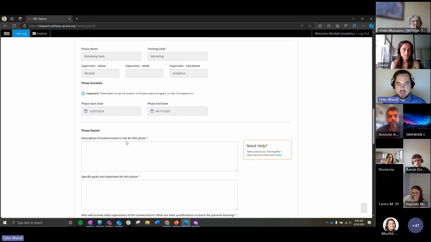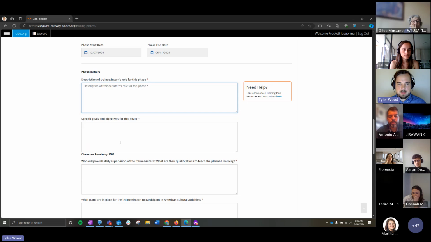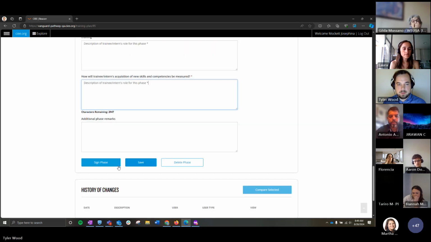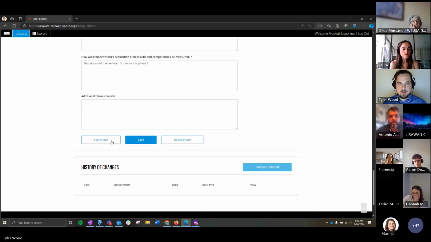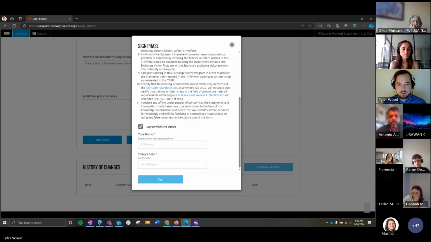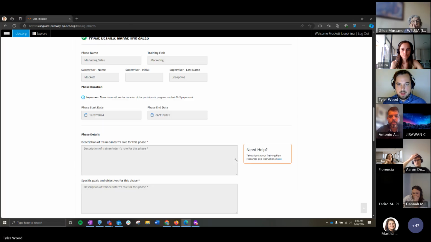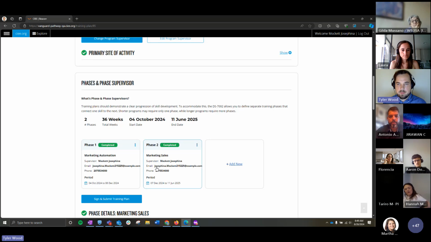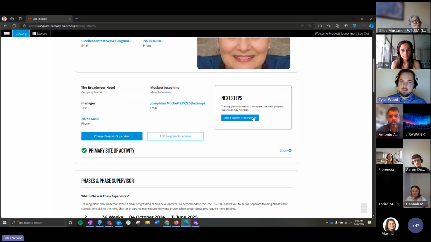We'll come over and fill out this other phase. I'm just going to put some dummy text in here so that we can fill it out. When we come back up top, we will see that both of these are listed as completed. We'll see that the next steps now has a button on it that says sign and submit training plan. This means that we can now take an action. The host can sign and submit.